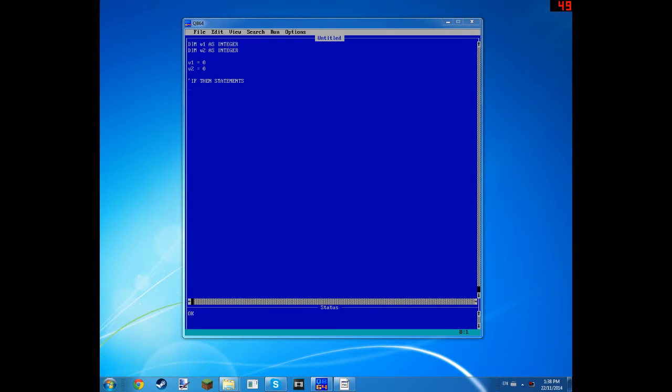Alright, today we're going to be learning about if statements. So to create an if statement, you start off by writing if, then you write your statement. Statements are usually comparing one thing with something else using equals.